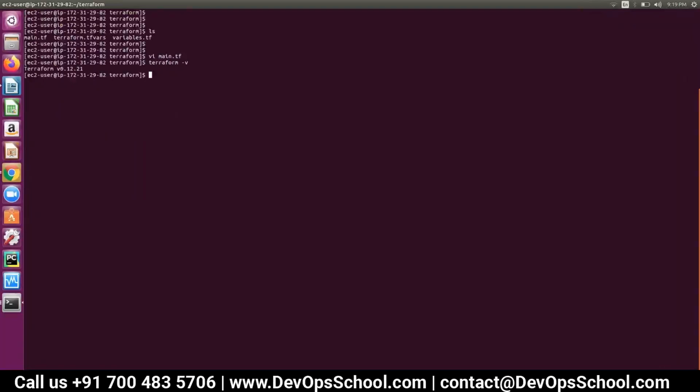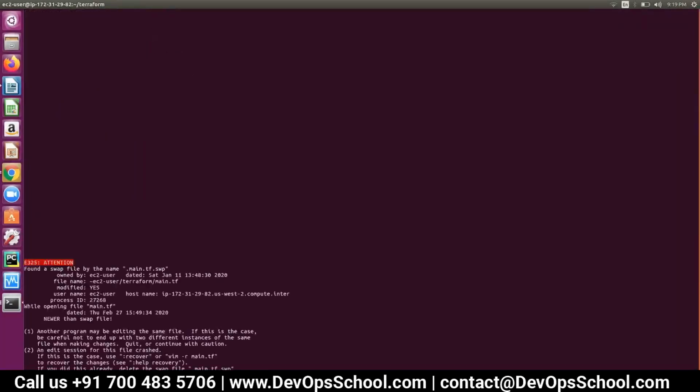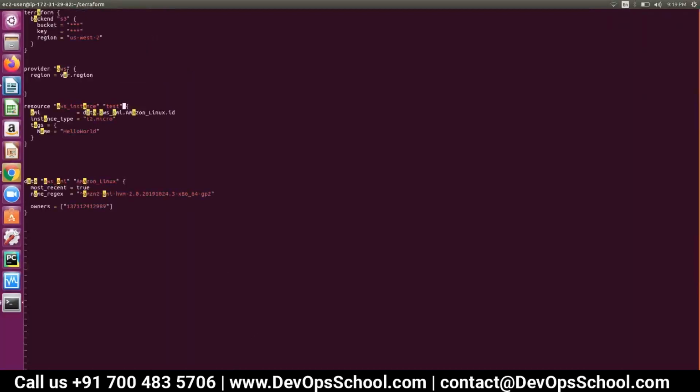Okay, Terraform, yeah, fine. So that is the reason the interpolation syntax is not there. When I say interpolation, I hope you are aware of it, at least if you are aware of a little shell script.